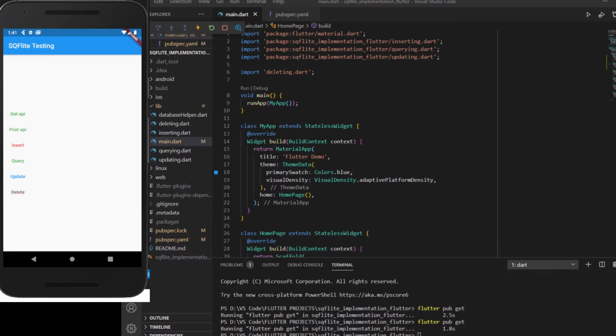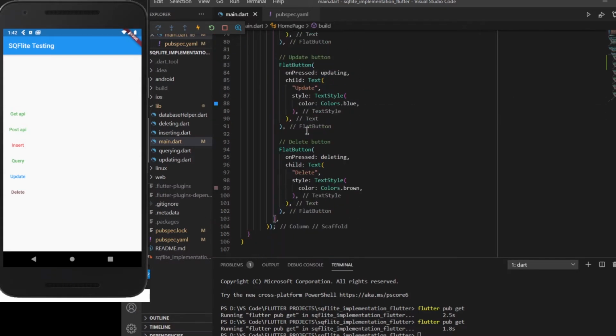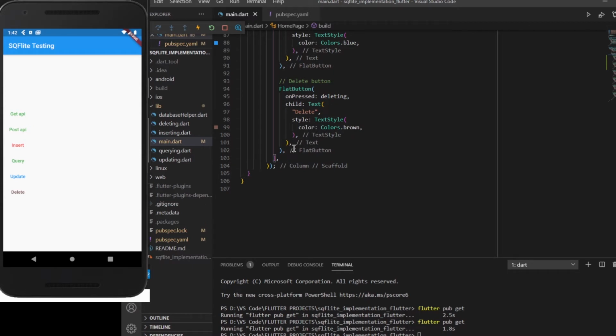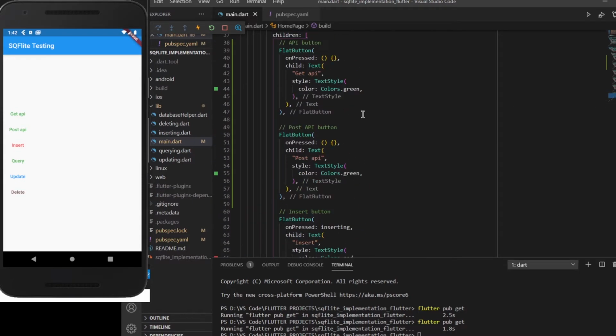Let's move towards the code. Let me walk you through the code. We have an app bar here in which the title is displayed. Next we have a column with main axis alignment set to center and children holding the various buttons. These are flat buttons, and they have an onPressed which will trigger a function. We'll be creating these functions in tomorrow's session. Today we'll be seeing how we can implement the get and post API.